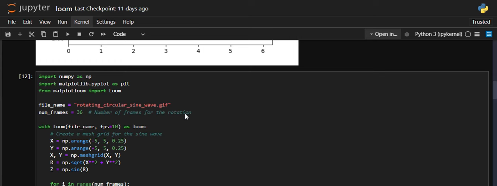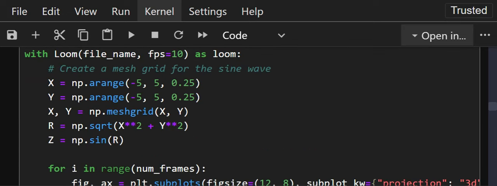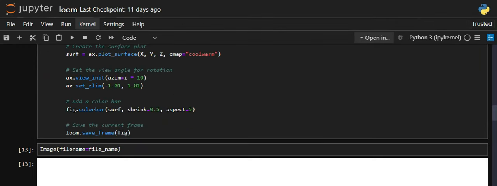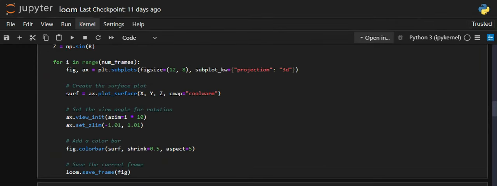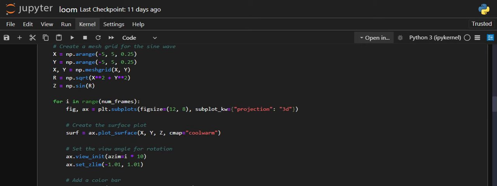Next, we can now try out a more complicated use case, that is creating a 3D bar plot. So here you can see that again, the idea looks very similar. You create a file with frames per second equal to 10. You get all the values and plot the surface with X, Y, Z, all these three values, from a mesh grid with a cmap of coolwarm. So this is the color map that you wish to provide.